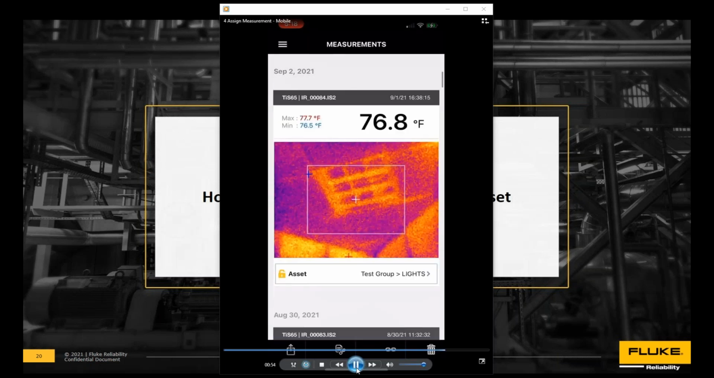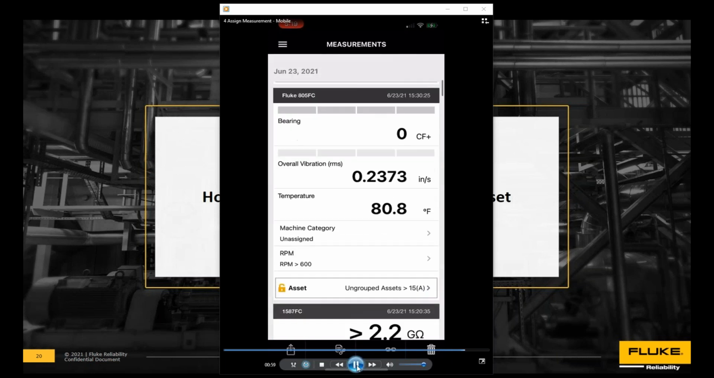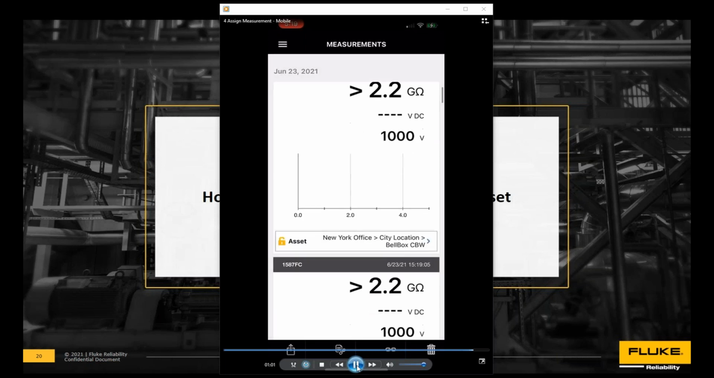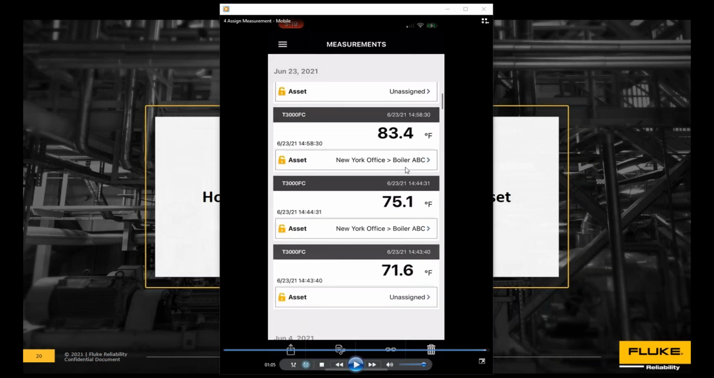So if I scroll through and go back to my measurements, we'll see that our thermal image is associated to my ceiling. And the measurements that I did the mass assignment to are updated to my boiler.